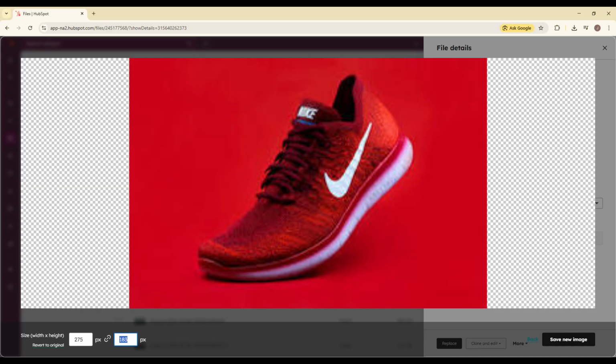As you enter your dimensions, pay attention to whether the aspect ratio is locked. Keeping the aspect ratio locked ensures that your image doesn't become stretched or distorted. If you unlock it, you can manually control both width and height independently, but be careful because this can affect image proportions. Once you've entered your desired dimensions and you're satisfied with how the preview looks, click on Save New Image.